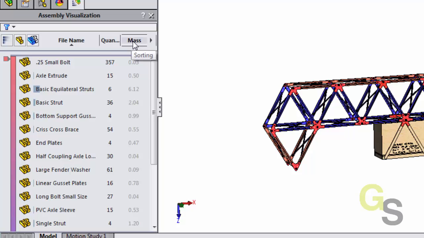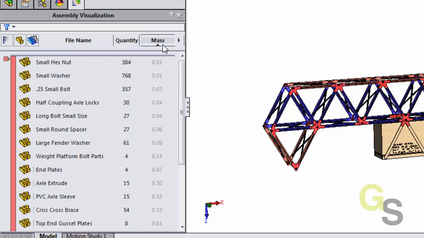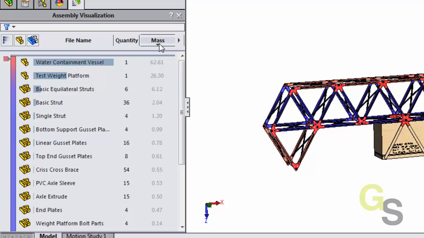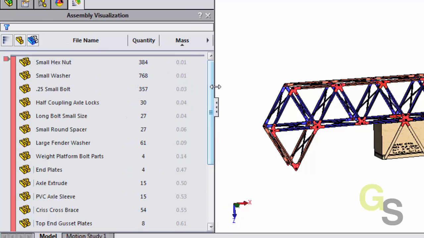So now what we're going to do is organize this tree by mass. And the way that we do that is just by selecting this mass right here. Now we want this little caret to be up, so just make sure that it's pointed up and that these smaller components are listed at the top here.